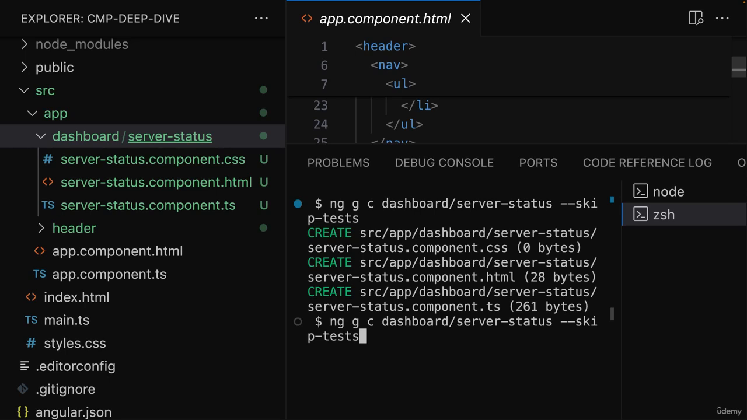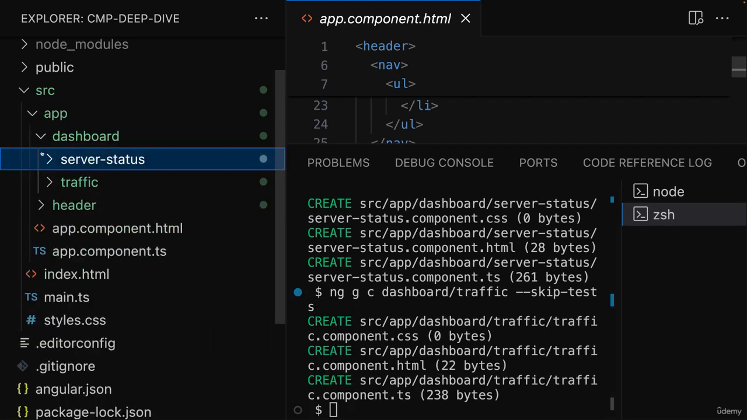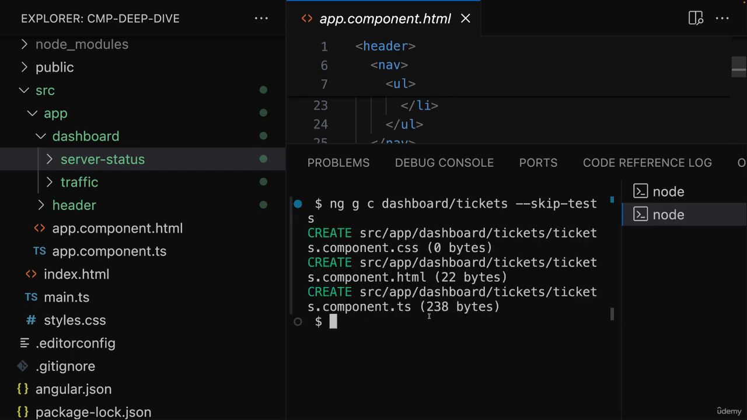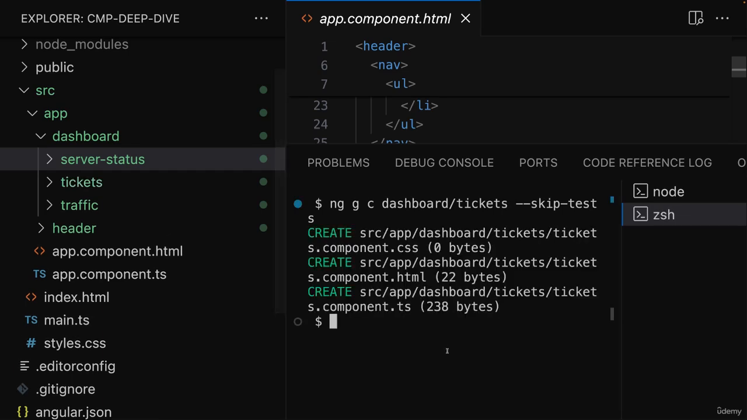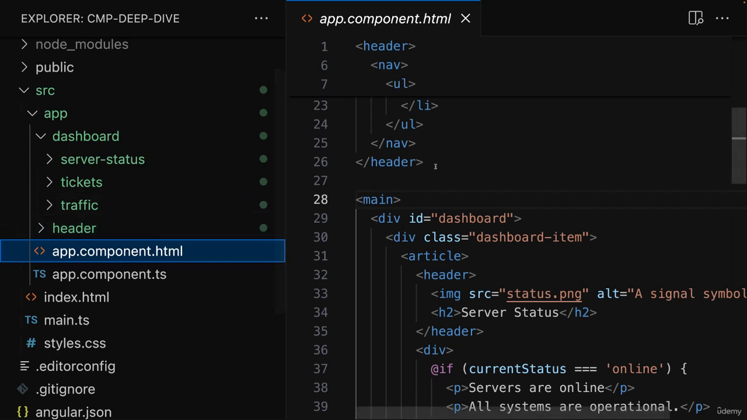Now that's of course not the only dashboard related component. Instead, as a next step, I also want to add my traffic component, also in that dashboard folder by running this command. So now this dashboard folder has two subfolders. And now last but not least, I also want to create that tickets component. So these are my four new components, and now we can grab the code from the app component HTML file and migrate it into those component template files.